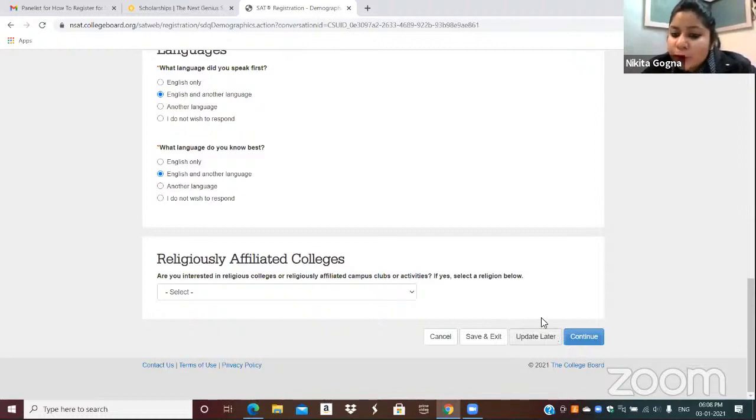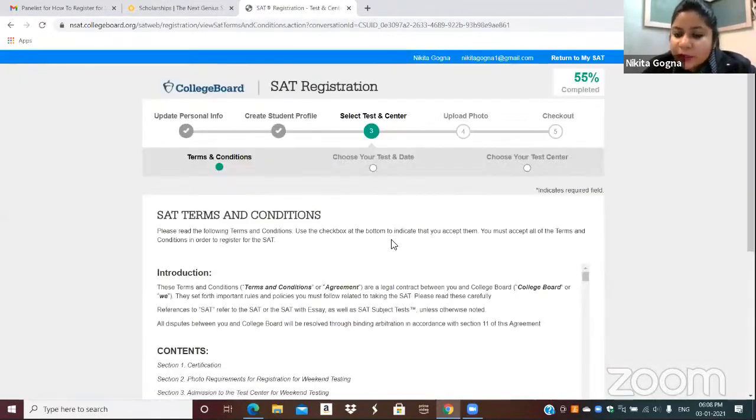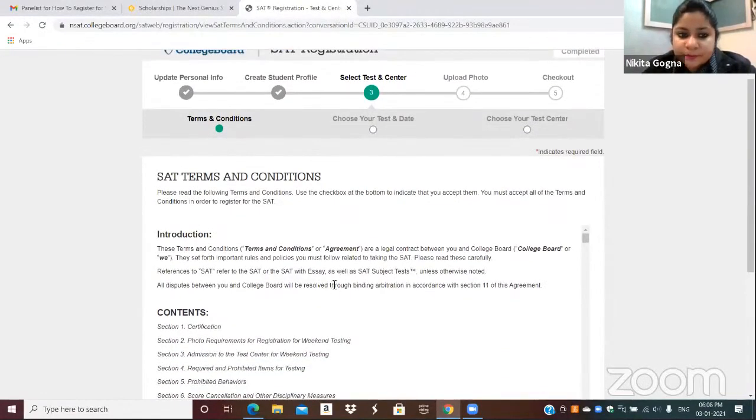Now we have got this option here, update later. That means all the following pages that will come now have got non-mandatory information. So we'll just not update them right away. You can choose to update them later. All these informations are not disclosed to any university or any college. They are just for the record purpose of College Board.